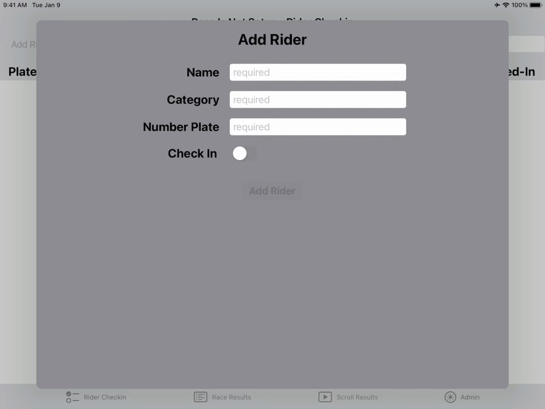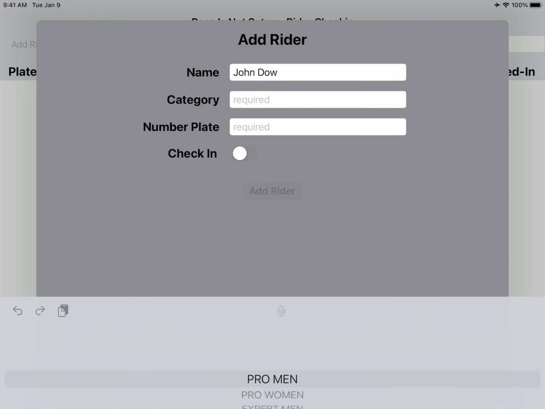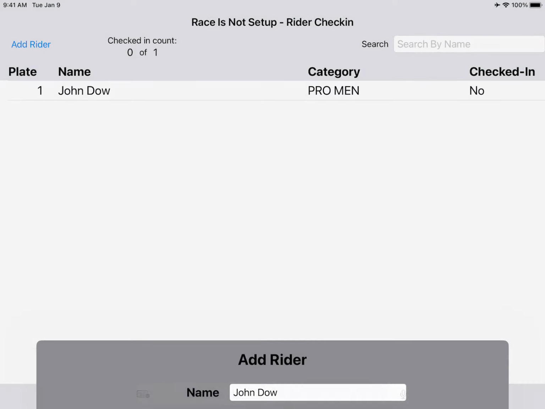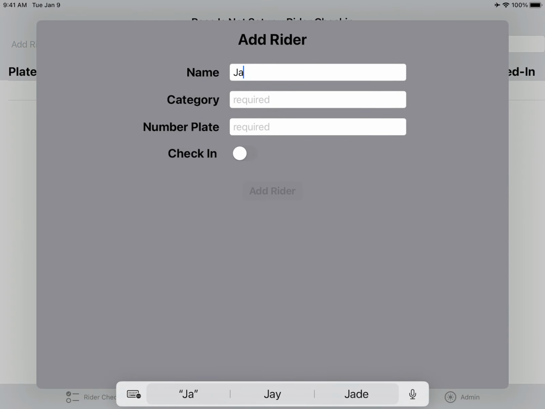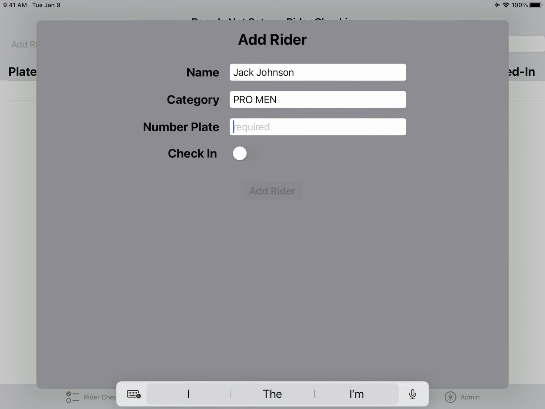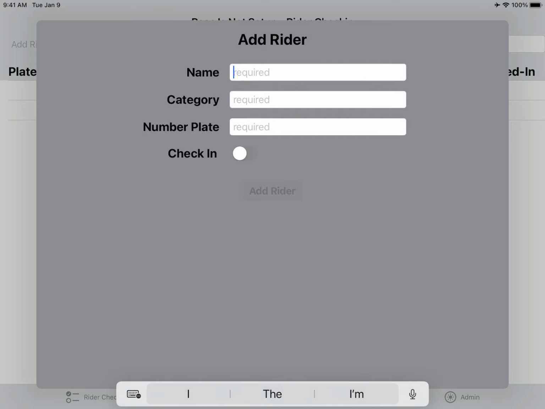So let's add a rider in. Name. Let's say it's John Doe. Let's say he's a Pro Men, number plate 1, add the rider. Let's go to the next one, Jack Johnson. Also, let's say he's Pro Men, and number plate 2. And you just keep going along.